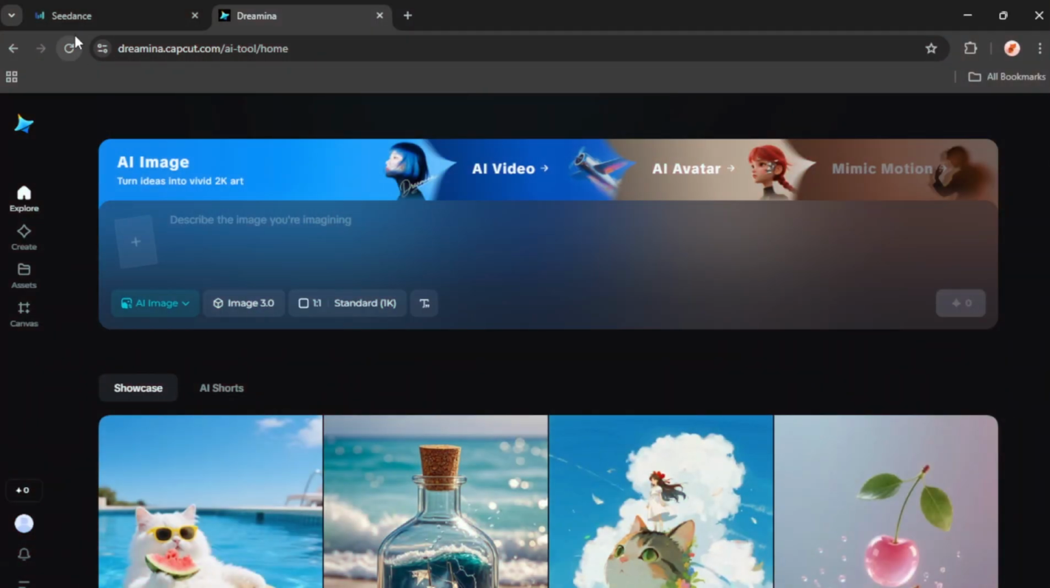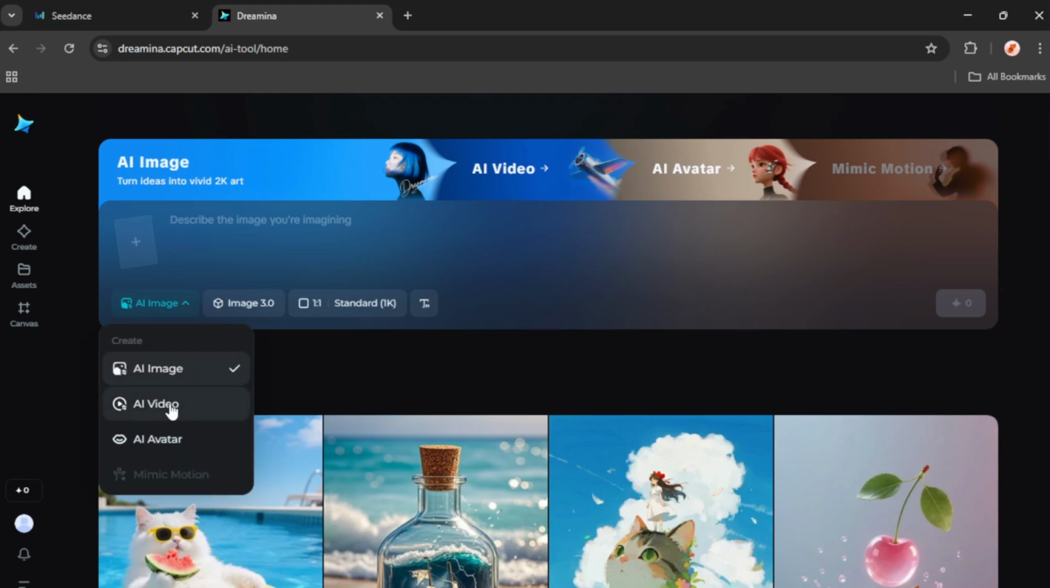Refresh the page, and boom. The full video generator is now unlocked. You can make as many videos as you want, for free.